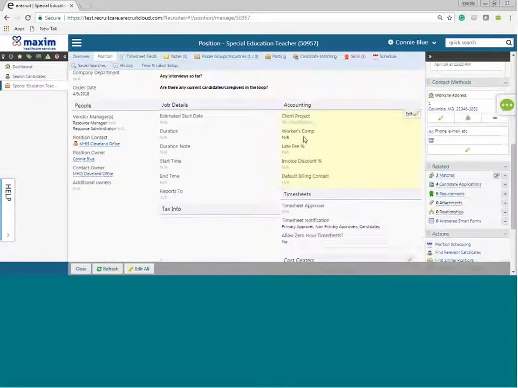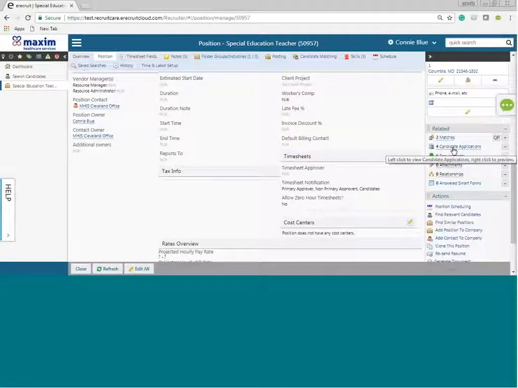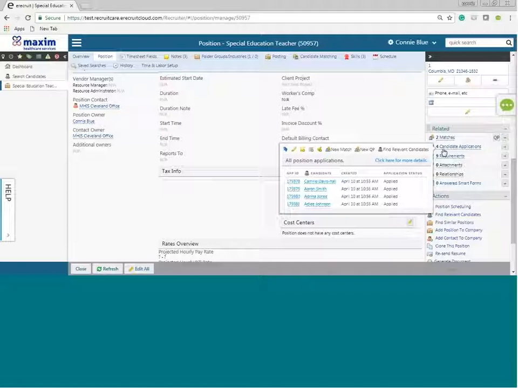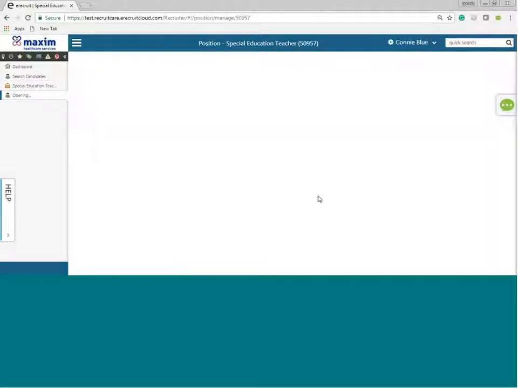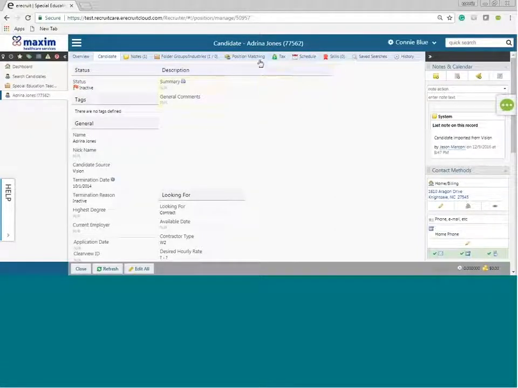So as you can see, we have pulled up the position record. We're going to scroll down, and under the related list, if you see candidate applications, we have 4 candidates that have expressed interest. If I hover over candidate application and right click, you'll see that there are 4 candidates, and I can just click on one of those candidates. I'll click on Adrena, and it will allow us to see this particular candidate's record. And you can proceed further by either adding notes or other things to the candidate's record, or however you want to move forward.